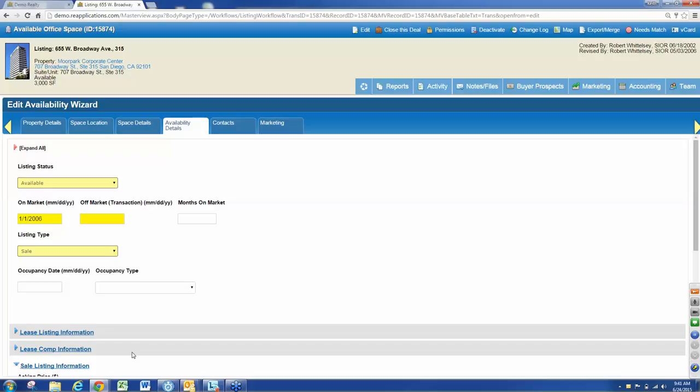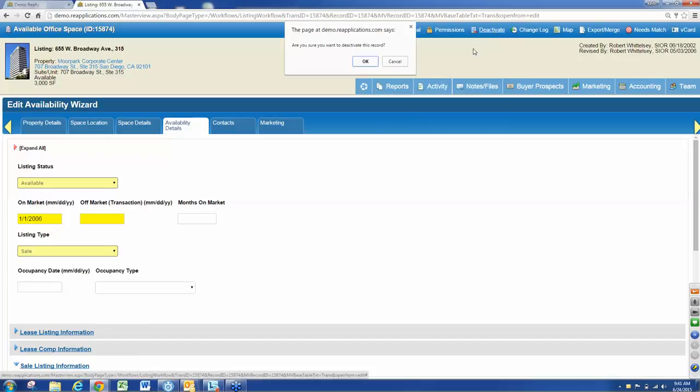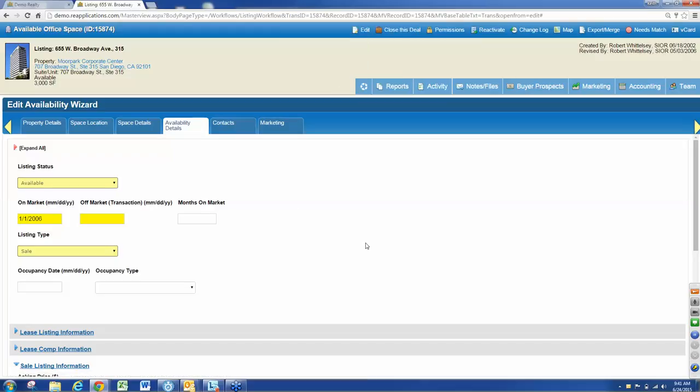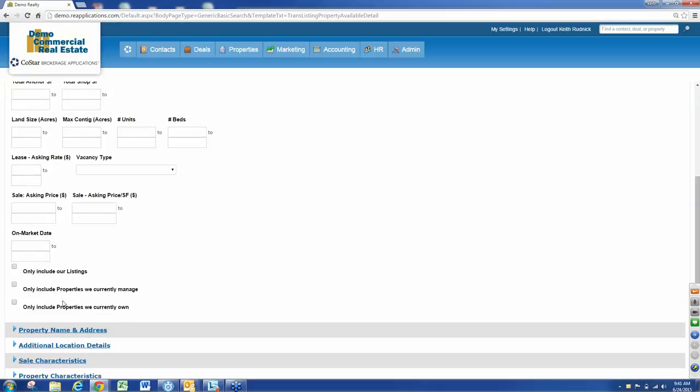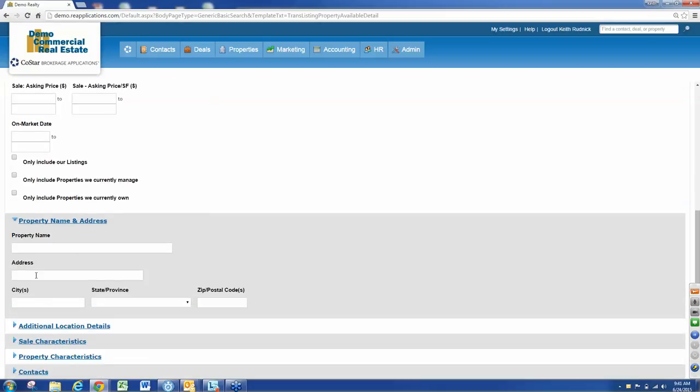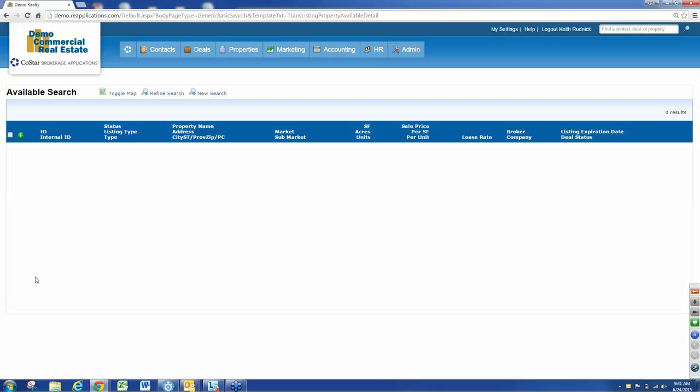If you need to get rid of one, in the blue colored ribbon, you're going to deactivate it. It's going to confirm, are you sure? Hit OK. And if you notice, the deactivate turned into a reactivate link. And this is 655 West Broadway. Look, now it's deactivated. I'm going to do a new search here. It's not there. It's not in the data. It's not on my availabilities list because I deactivated it.